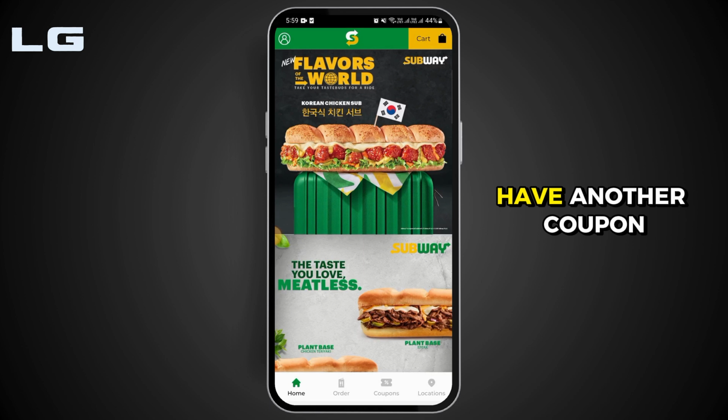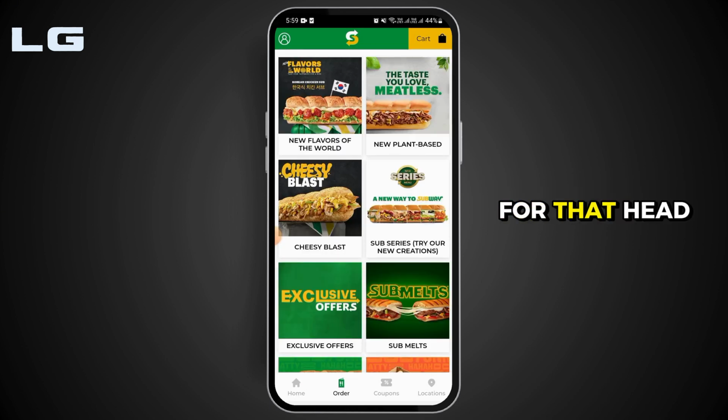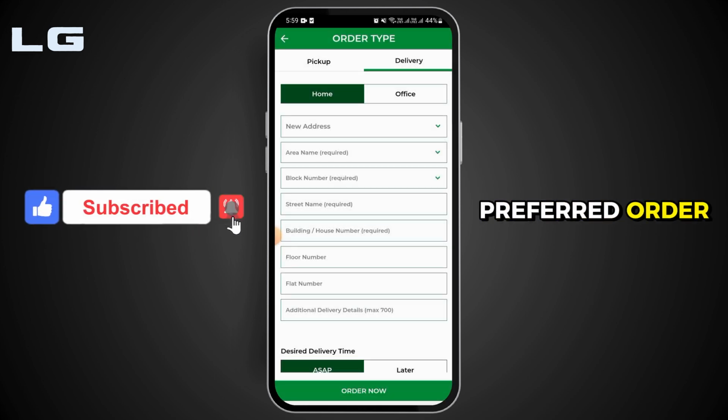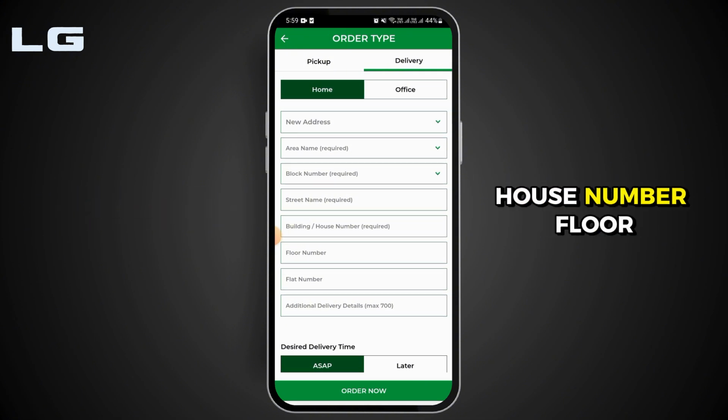But if you have another coupon code, then all you want to do is place an order. For that, head over to the order tab, then go ahead and select your preferred order. Now enter details such as new address, area name, block number, street name, building, house number, floor number.